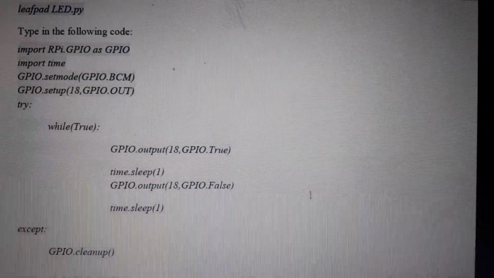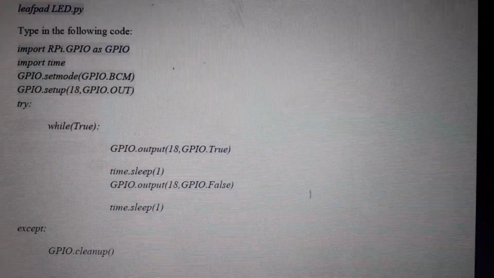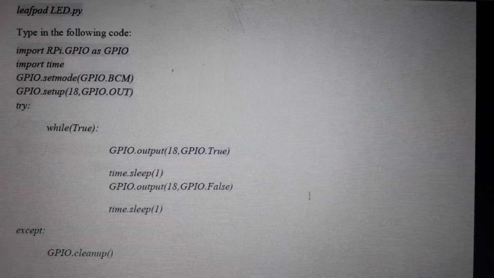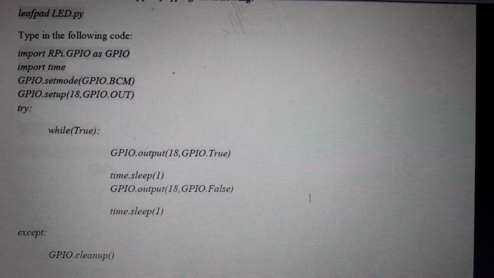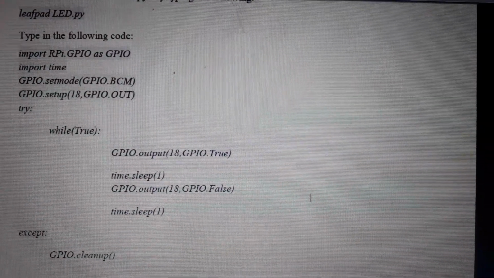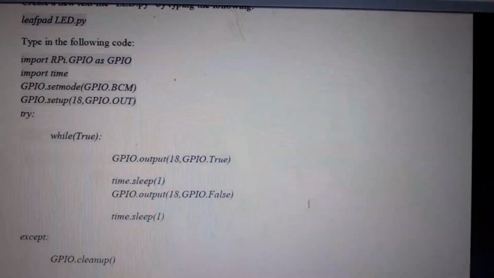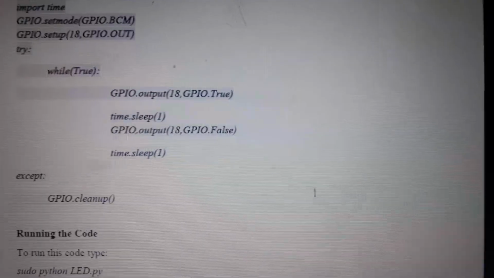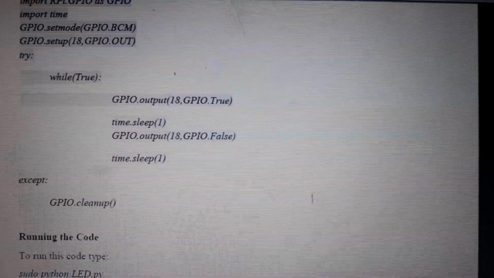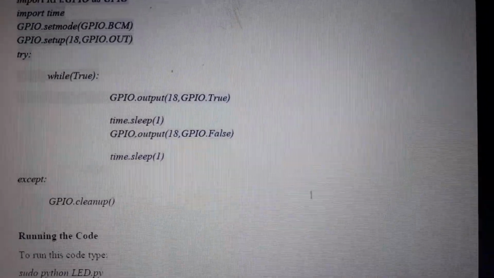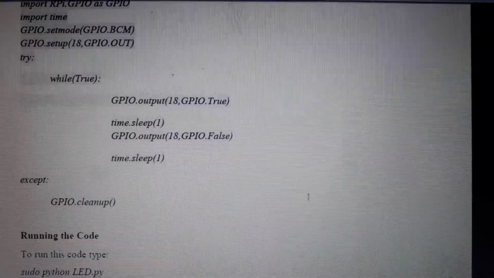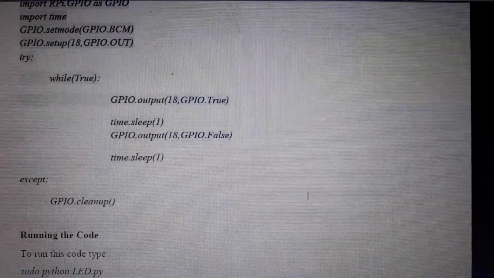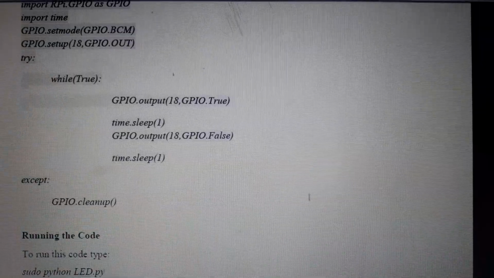While true, we have to give conditions. GPIO output pin number 18, GPIO true. Time sleep, we have to give a time sleep, that is how long the LED will glow, and then set the GPIO pin to false, except GPIO cleanup. So to run this code: sudo python led.py. So this is a simple code to run on the Raspberry Pi with the help of Raspbian OS using the terminal.